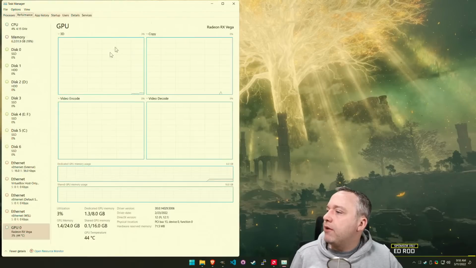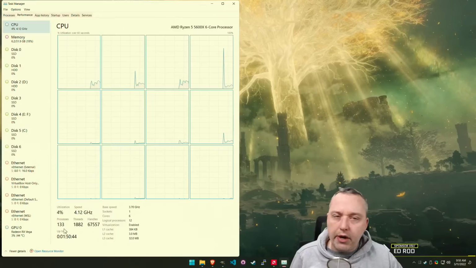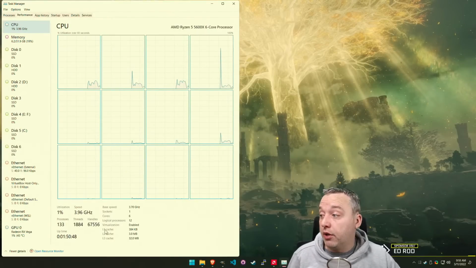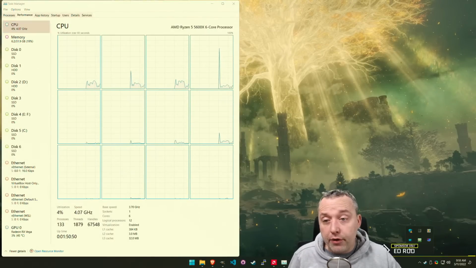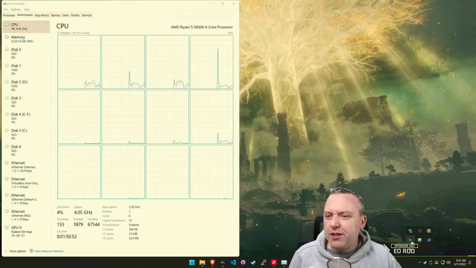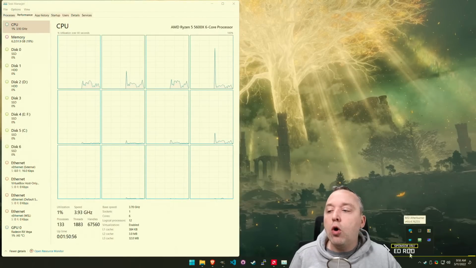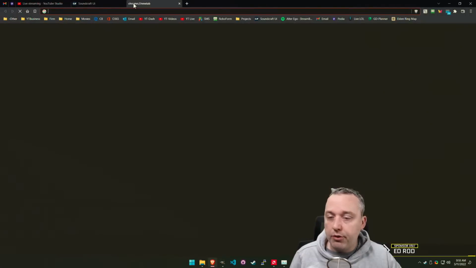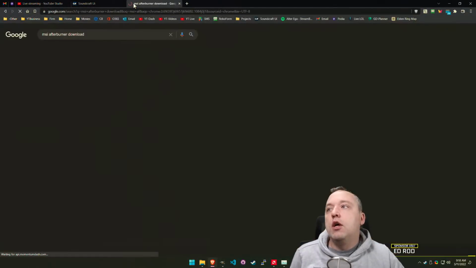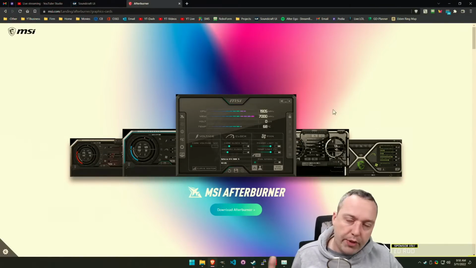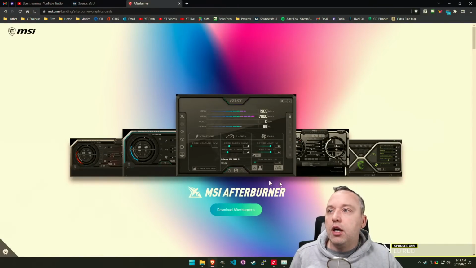So, first things first, let's see what your process count is. Check your processes. If you're at like 200 processes, you've got some bloat going on. I'm pretty heavy at 130, I think, but I have some benchmarking tools we're going to be using. We're going to be using MSI Afterburner a whole bunch. If you aren't familiar with MSI Afterburner, you can just go to their website. It's free, works on every card, AMD, NVIDIA, doesn't matter.